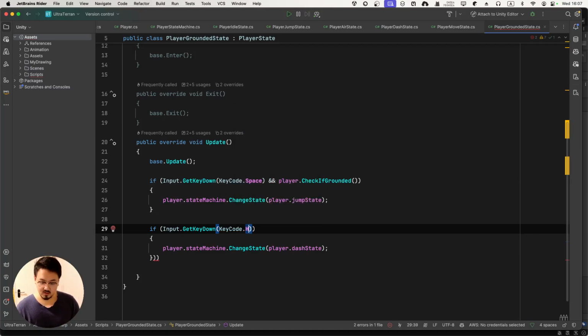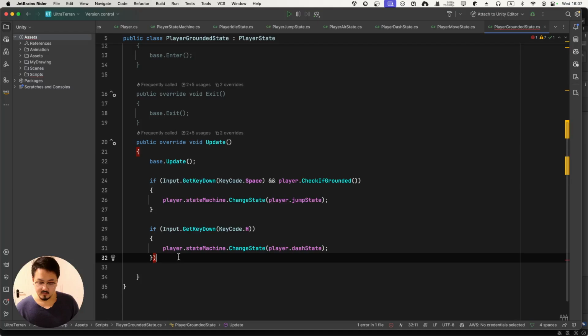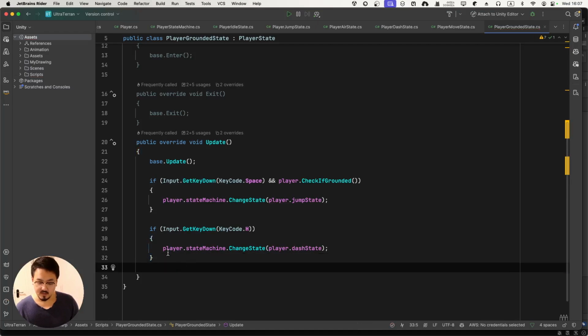Okay, what about the edge key here? So if I press the edge key, I'm going to play the state machine, change state to dash state. Okay, so edge for dash. So I can use both of my hands, because the main one is up, down, left and right, and I use this for jump, and here for all these skills.